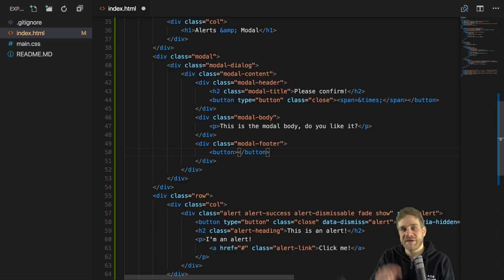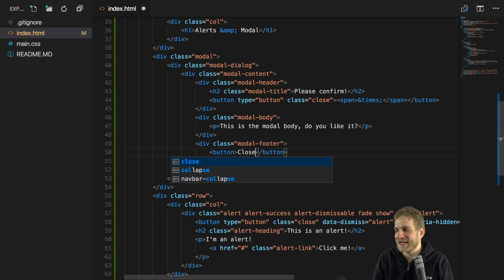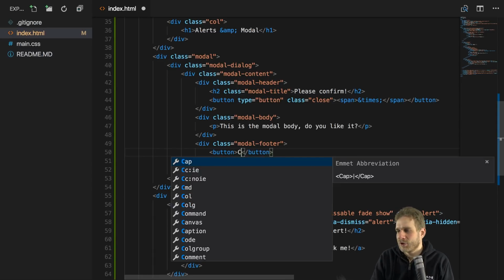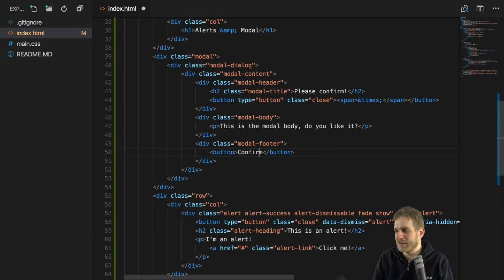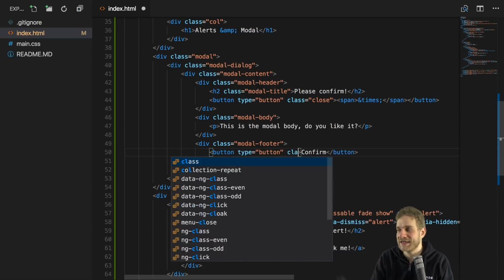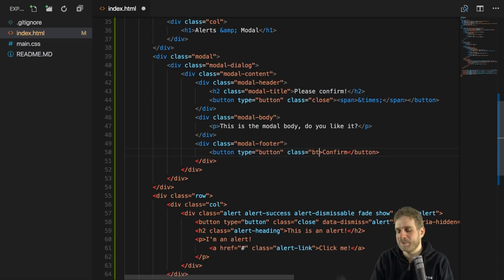Now, actually, I'll dive deeper into buttons and forms in the next video in this series. But for now, let's simply add a basic button. Let's add a confirm button here. It's the only button we'll have, let's say. And that will also receive type button, which, by the way, is never required for this to work, just semantically required or makes sense. And let's give it a class of btn and then btn-secondary maybe. Now with that, we got a basic modal. Again, more on buttons in the next video.